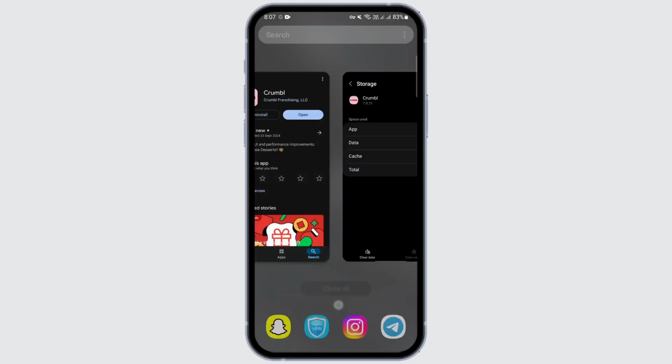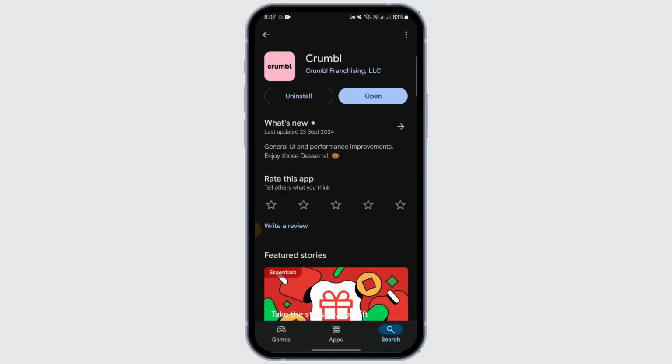So even if that process doesn't work, then the very last option we can try is to uninstall the app and reinstall it. That will help you download the latest version as well and help you fix the error that is happening on your device. So by following these steps, you can fix your Crumble app not working on your device.